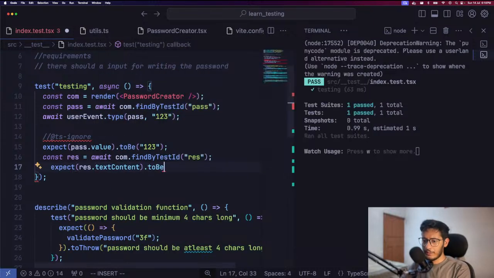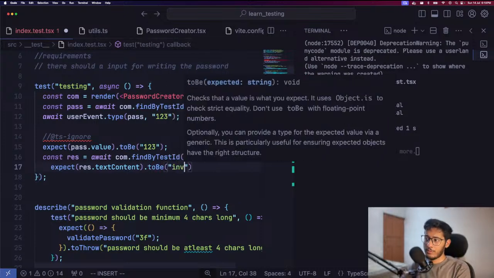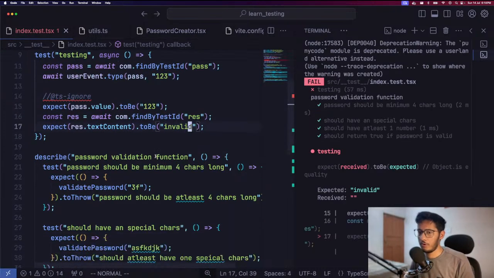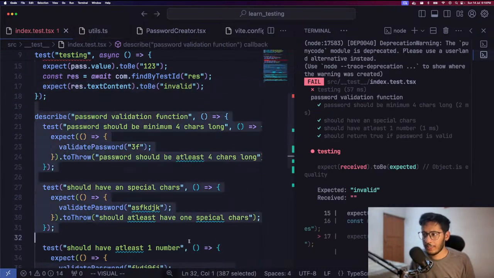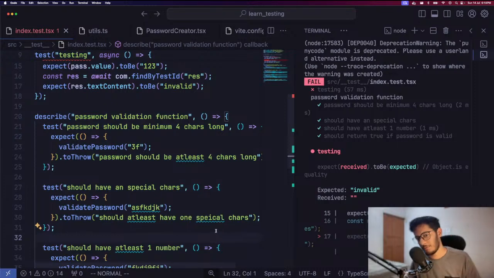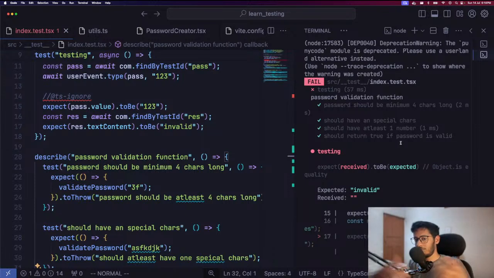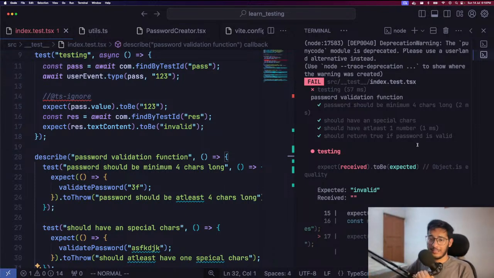To be what it should be, right? It should be invalid because the password is invalid. Because if you remember what we prepared before, the rules for the password: it should have some special character, at least one number, it should be at least 4 characters, and it does not validate that. And now you can see our test case is red. From the start, I'm saying it should be a red-green test.